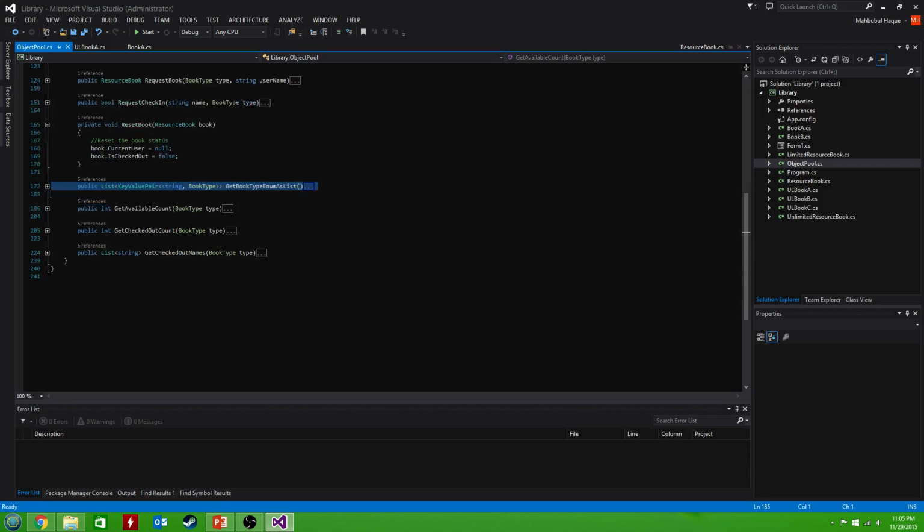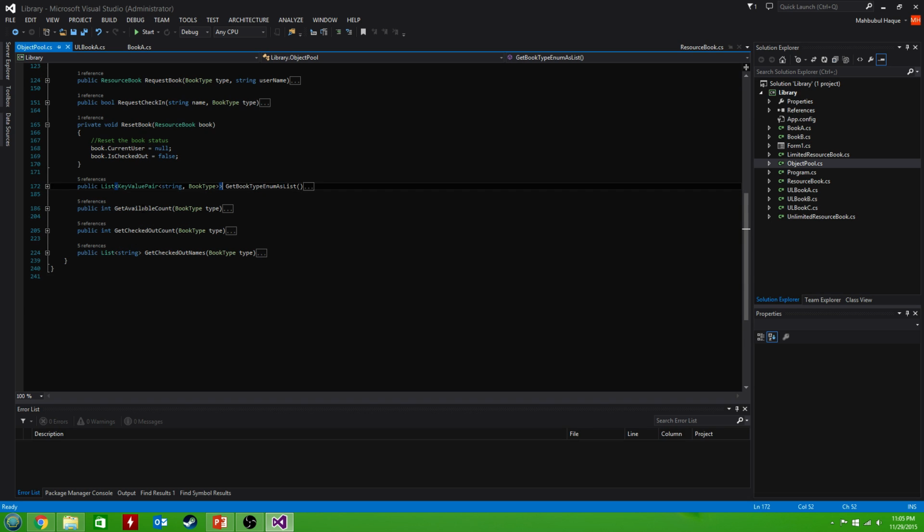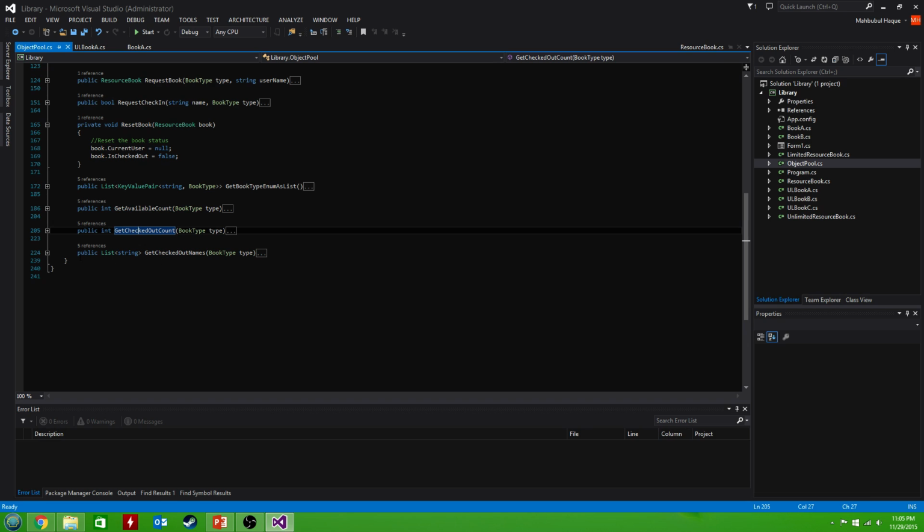Get book type enum as list. This is just for our combo box. It's not anything pertaining to the object pool itself. We get the available count, how many books are available. We get the checked out count, how many books are checked out of that type. And of course, get checked out names, get the names of what are checked out.